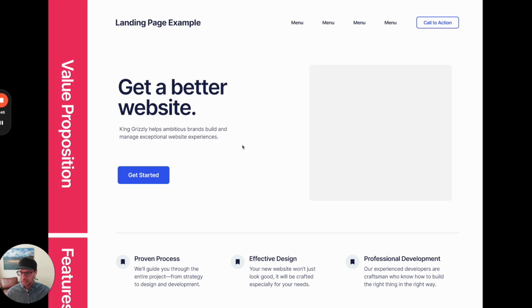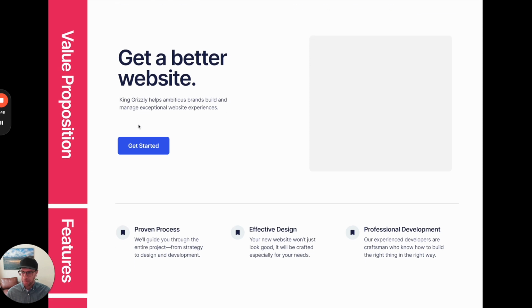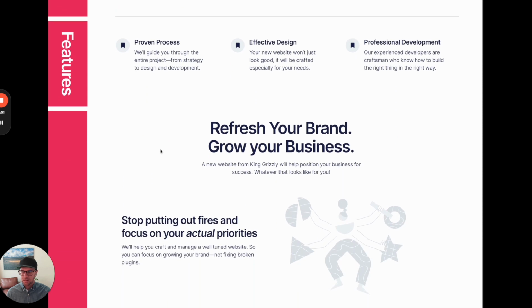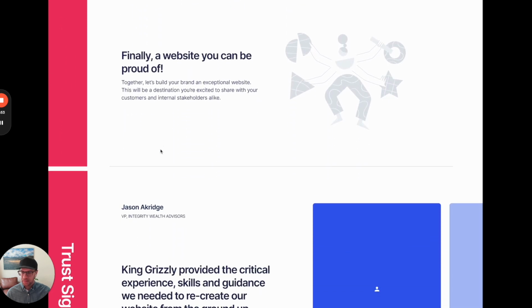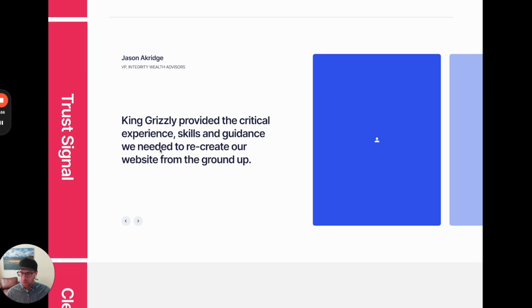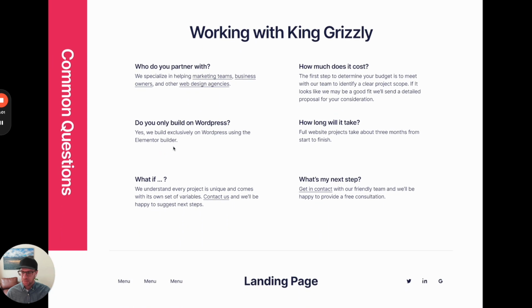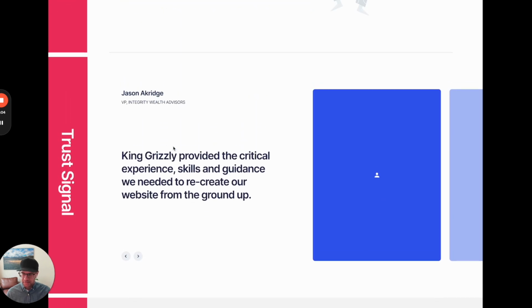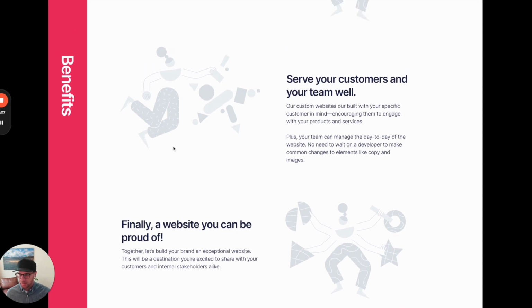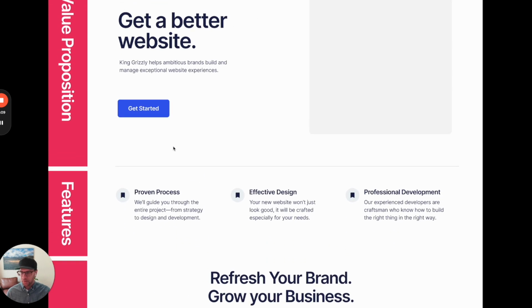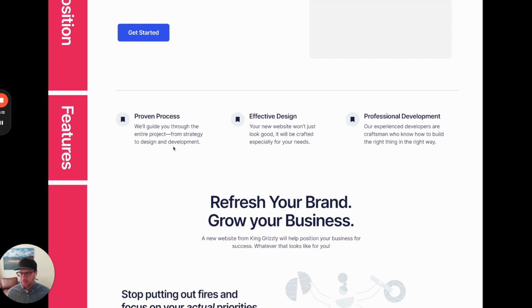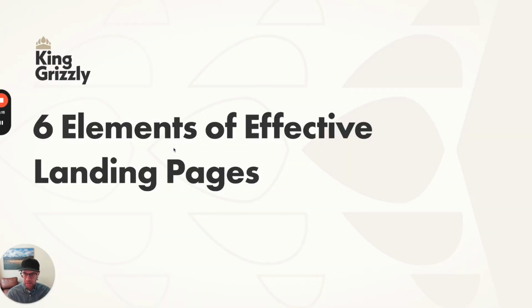So if we look at it all together, we've got our value proposition supported by features and benefits. Then we encourage people with a trust signal, give them a clear next step, and answer some common questions. And that's it. You can see that you could mix these up. You could have the benefits before the features. You could mix in features with benefits. But the important thing is that you have these 6 elements represented in some way on your landing page. And if you do that, I think it'll help you to create a strong landing page.